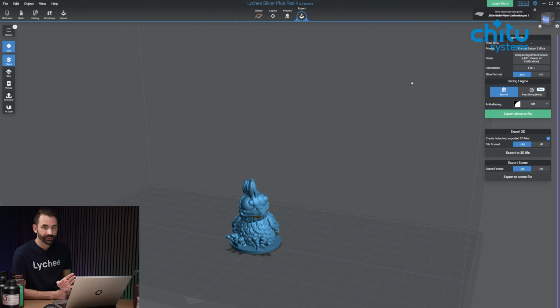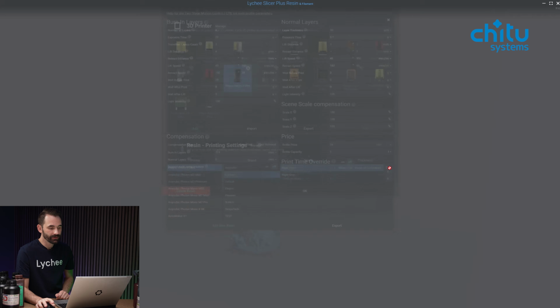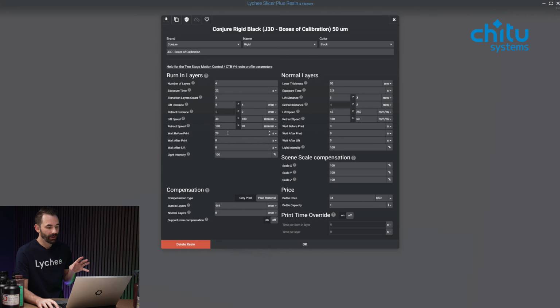Now the advantage of .goo is they actually allow you to use a separate light-off delay for the burn-in layers than the normal layers. These things are read independently. So you can crank this up to 20 or 40, which is very, very helpful for the burn-in layers to have a very long light-off delay, and have a separate one. In this one I've got 3 seconds for the normal layers.